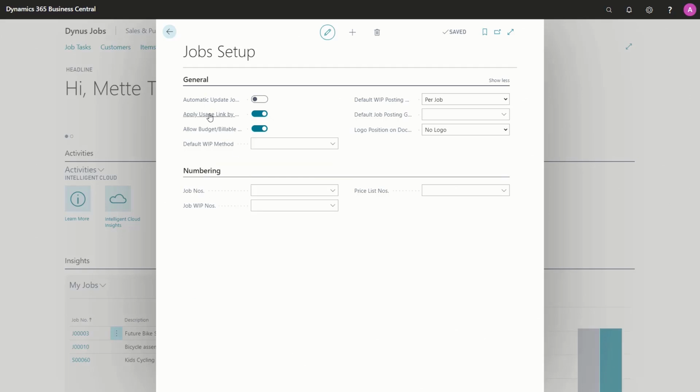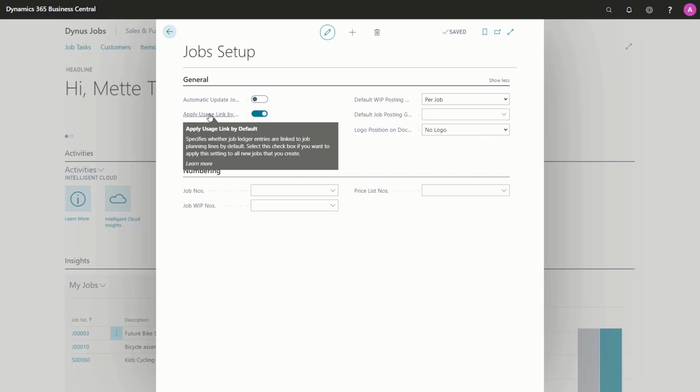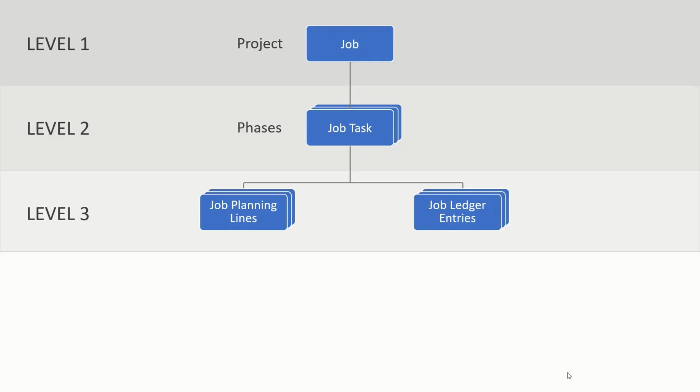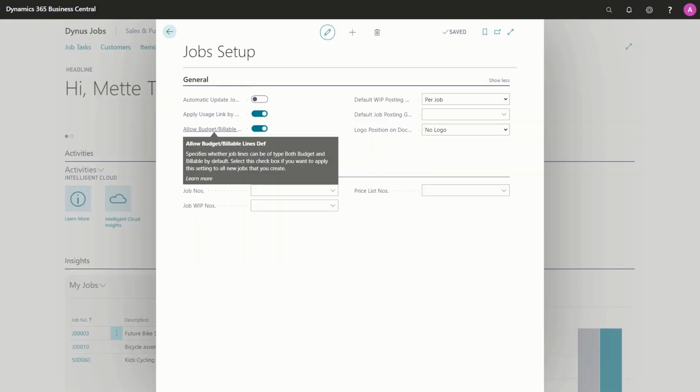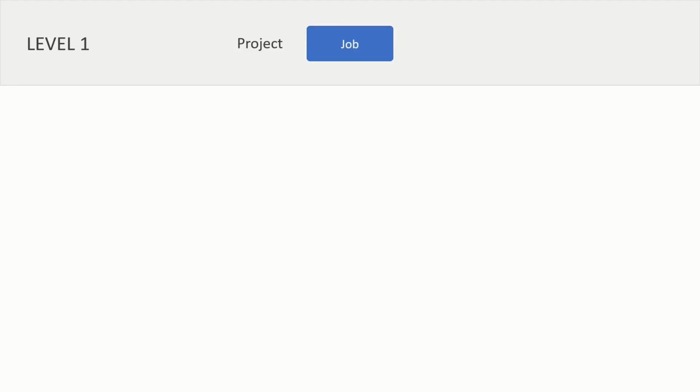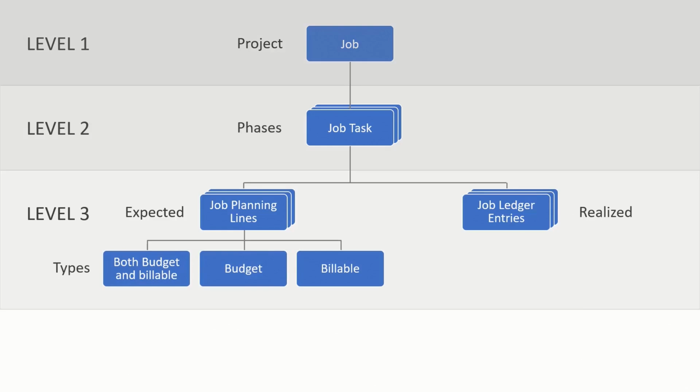The apply usage link by default specifies whether job ledger entries by default should be created with a link to the job planning lines. And in more normal terms, it means that the usage on the job by default will be linked to a job planning line. So in the jobs hierarchy, this is the usage link, where we are linking job ledger entries to job planning lines. In the next one, you need to consider if you want to allow the type of planning lines called budget and billable. So if you allow this, you will have the option to have budget lines, billable lines, and the one called budget and billable. So in the model, we're talking about both budget and billable this time, if you want to allow this one.